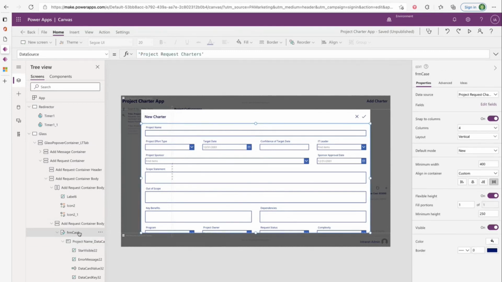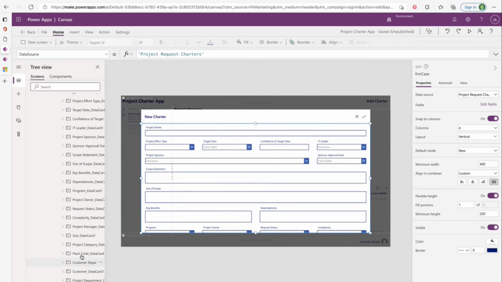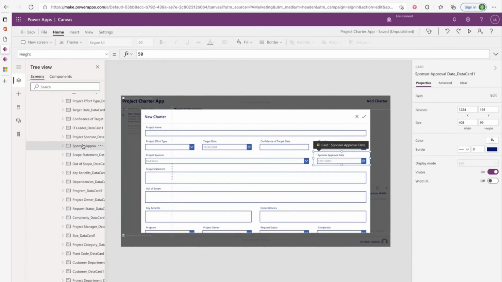So if we look over on the left here, we see the form, and that form is for, it says form case. The case container happens to have in it all of the different fields that we're seeing in the main body of the editing experience here. So I have out of scope, I have a scope statement, key benefits, dependencies, what program is this project part of, who's the owner, what is the current status of this charter? Is it ready to go? Is it not ready to go? All these kinds of things, right? So if I want to get rid of some things, it's literally as easy as highlighting the thing I want to get rid of and pressing the delete key on my keyboard.